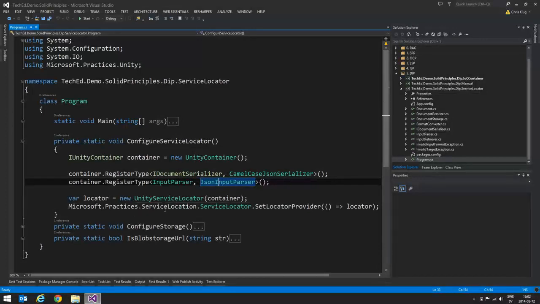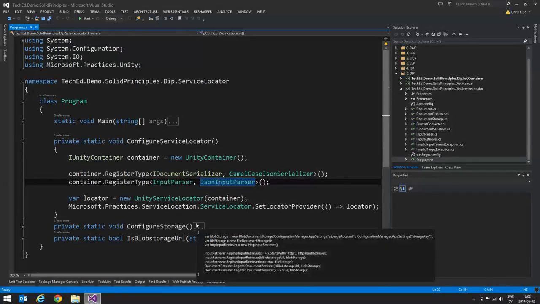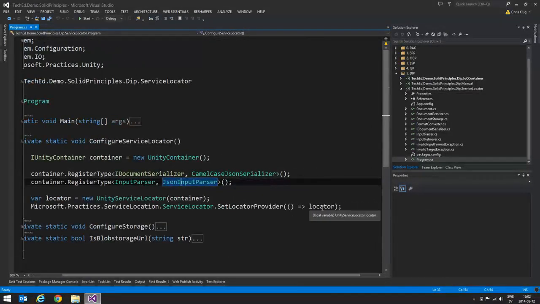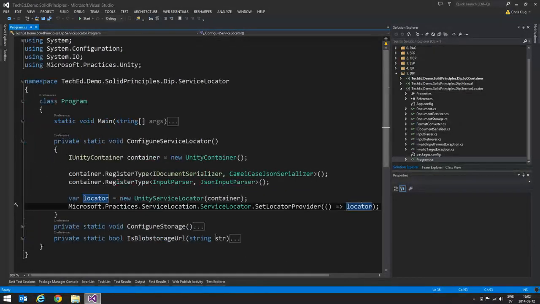But then there's a Microsoft Patterns and Practices thing called the Common Service Locator. It's basically a standard way of doing this. You tell the service locator the set location provider, and then you tell it, here is my locator, which in this case is a Unity service locator. So it's basically just a way of abstracting our IOC container and not using proper constructor injection in this case.